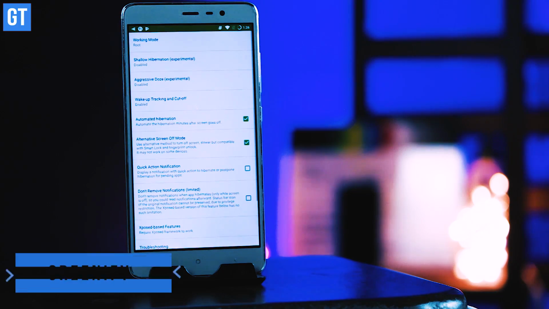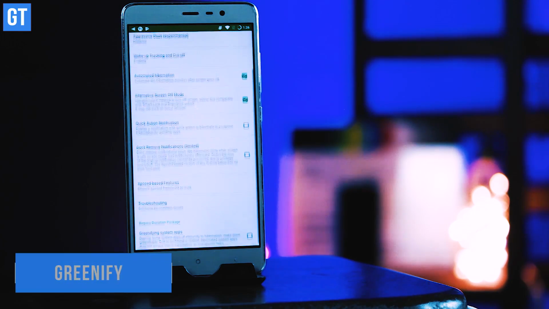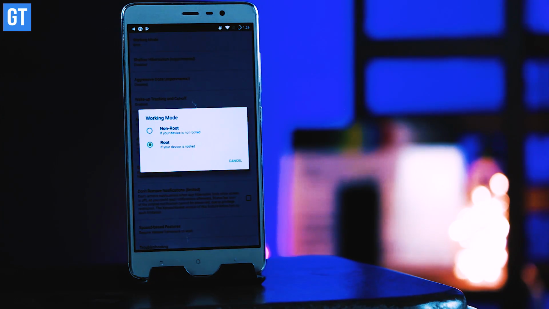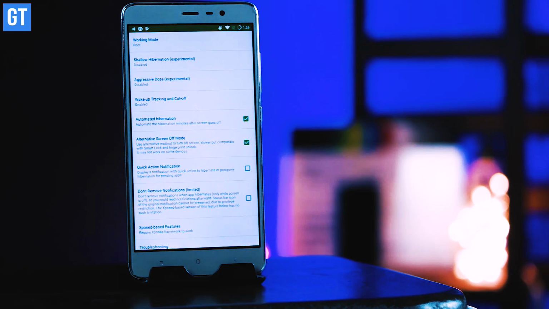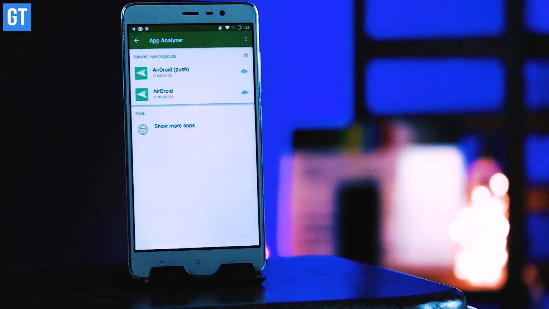Up at number 5 is Greenify, and it has been a long-standing name when it comes to battery optimization. Though it works on non-rooted phones also, it's a rooted device that makes it the best. It takes the experience to the next level. Greenify helps in identifying battery guzzlers and misbehaving apps and pushes them into hibernation. The rooted version also analyzes the services that run in the background and puts them to sleep when not in use.